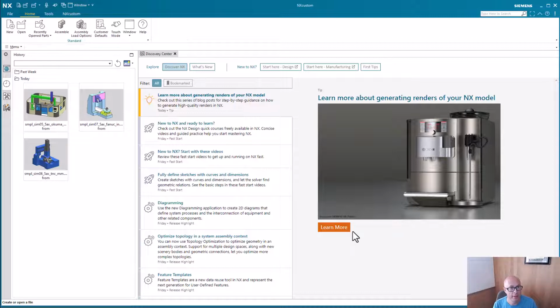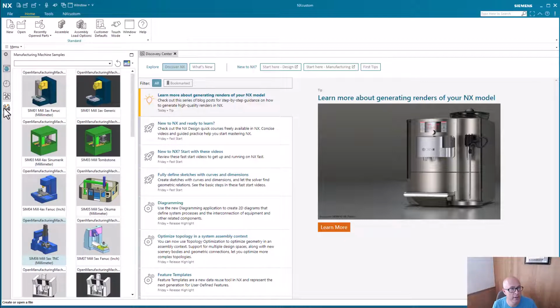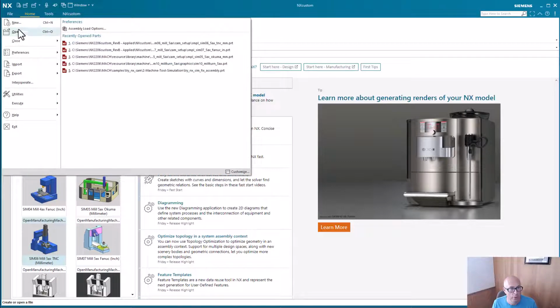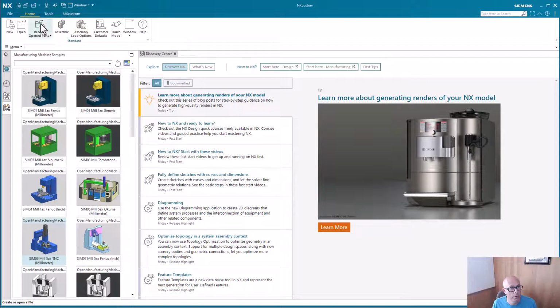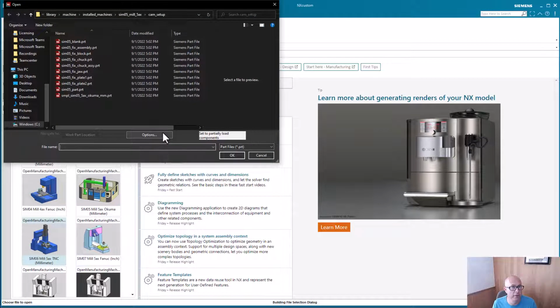So I've got NX open here, and the first thing I want to share is if you have a CAM license, you should have a shortcut here to the machine, a manufacturing machine samples. This is basically a tab that can be docked to the side. And in the samples group, if you don't have it, you can go to your samples directory. So for instance, your Siemens install directory, and under mock, there's a resource, library, machine, installed machines, and then there's just a bunch of machine examples.